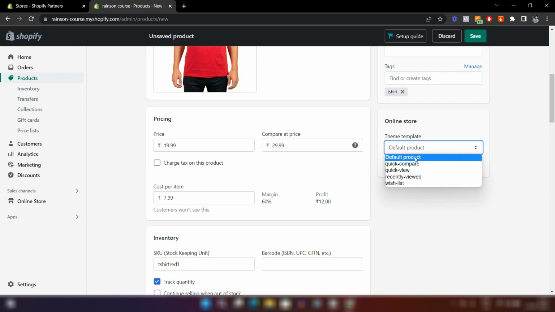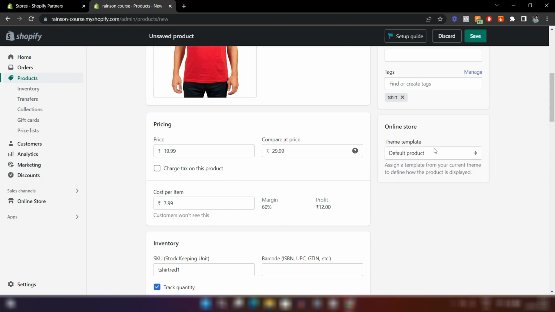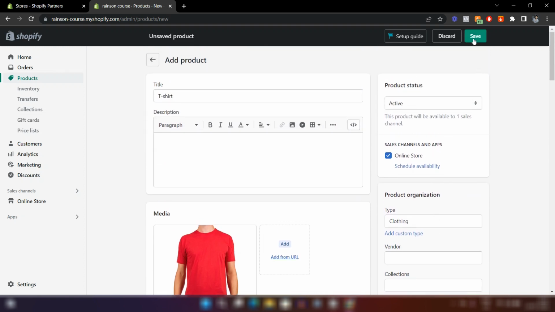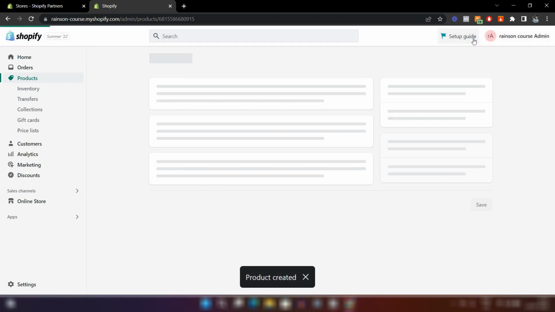And here we have online store, and we have here theme template. Keep it default product. This way it will show it as a product in your online store. If you select another one, it may show up in a really weird way, so make sure it is the default product. All right, after this we just can click on save, and that's it. That's how you actually create or add a product in your online store.